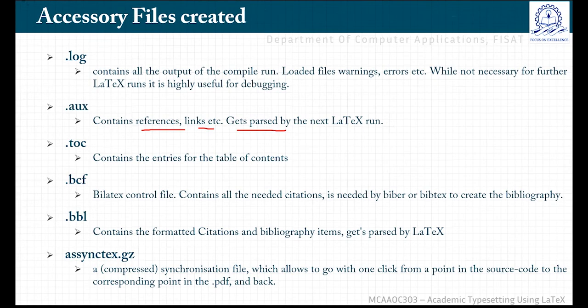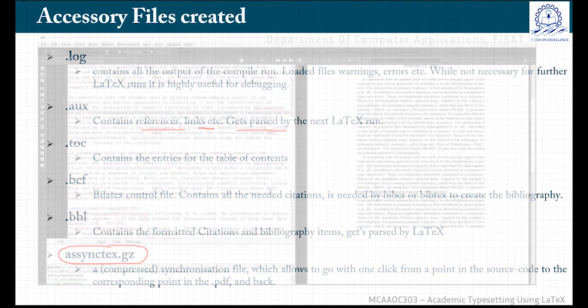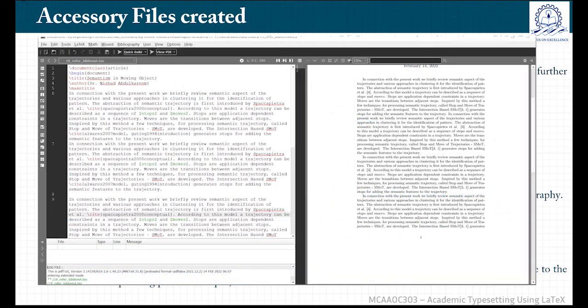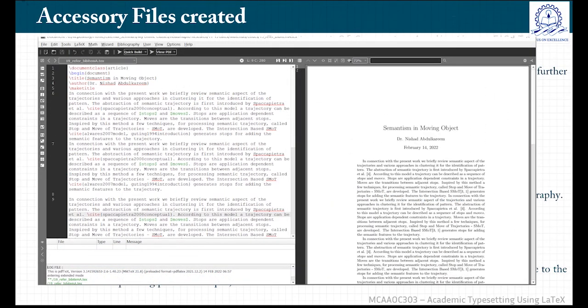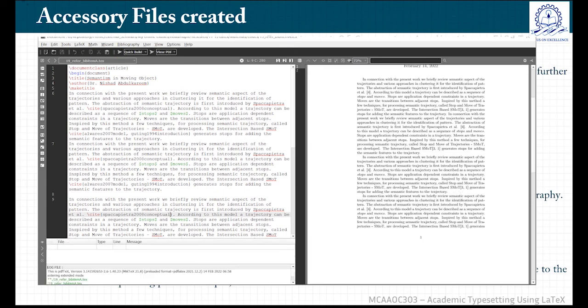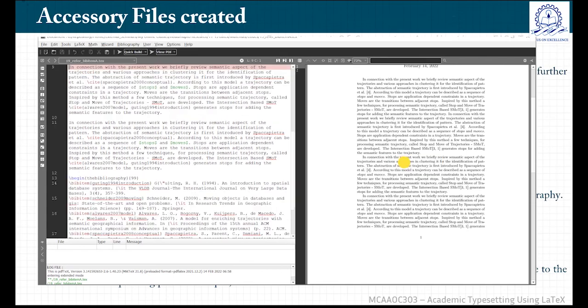The .synctex.gz, this is another interesting file. It is a compressed synchronization file which allows you to go with one click from a point in the source code to the corresponding point in the PDF and back. So once you get the PDF output, you can directly go to the corresponding source component using TeXmaker, and most of the editors support this kind of file.